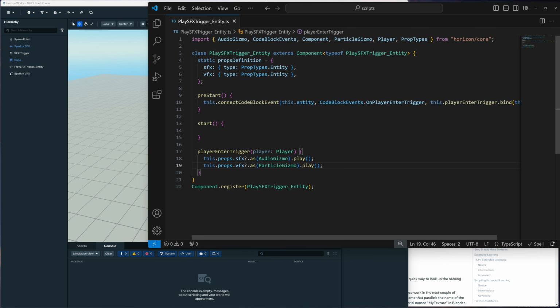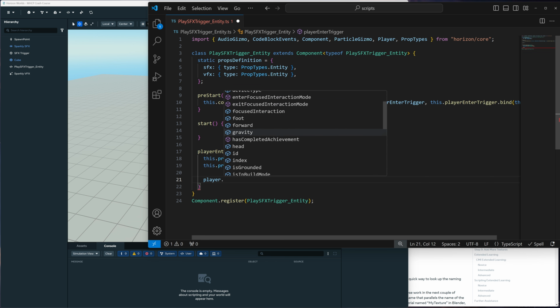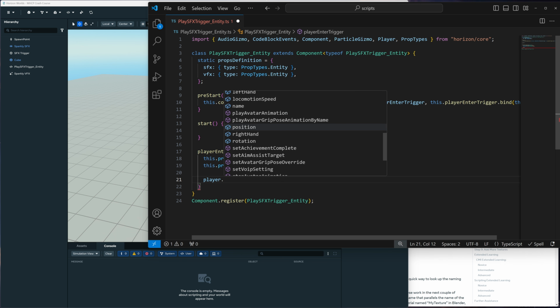What if you want to play haptics on a player, right? So we have this player parameter entering the trigger. The way you access things in TypeScript is very different. So if we type player, we then get a drop-down list of all the things we can do with the player. So we can apply force to them, we get their foot position, we can set their gravity. That's all on this drop-down list.